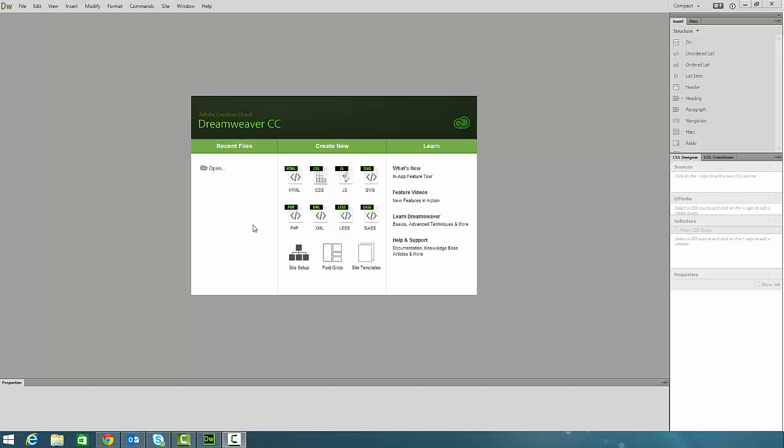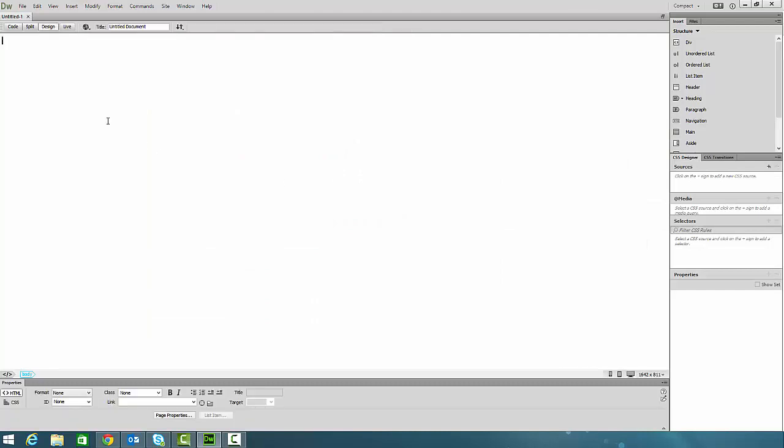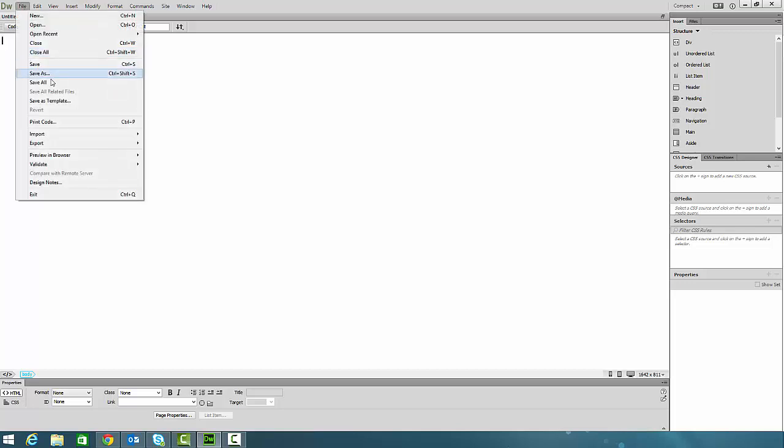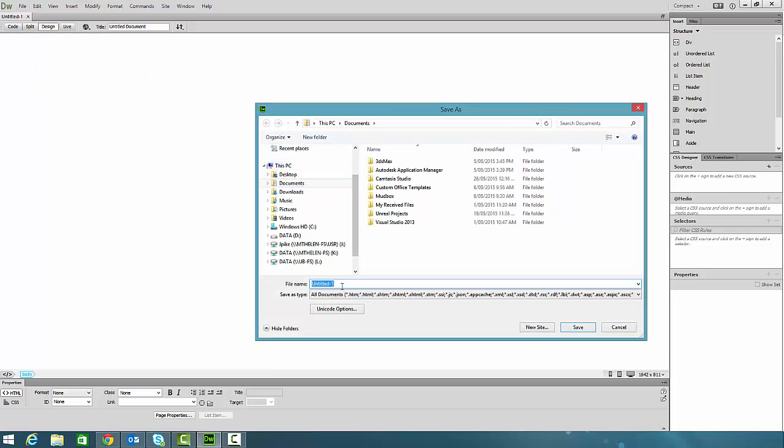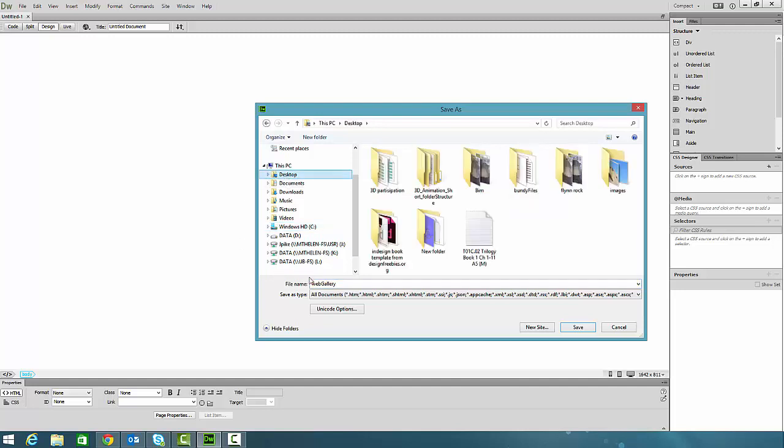So the first thing we do is open up Dreamweaver and click on HTML. There's a new one that we're going to do, and we're going to go up to File and save that as web gallery.html, and we'll save that somewhere. I'm just saving mine on the desktop for now.